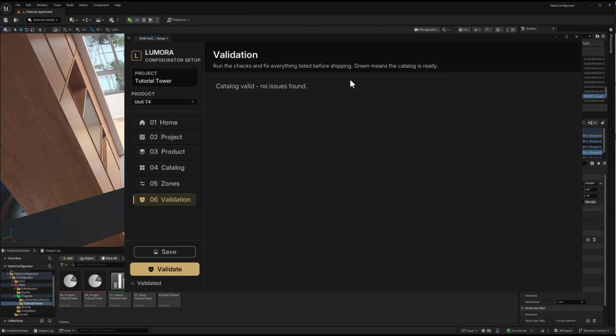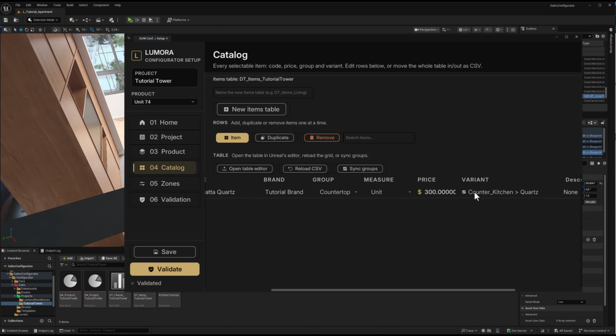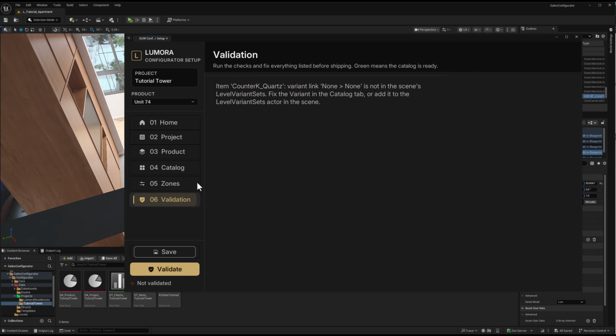Here it will show any kind of problem you have. If I go back to variant here, for example, and remove the link and save, when I click validate, it will show me that the counter doesn't have a variant link, right? So this validation tab will show all the items that have some kind of problem to make it easier for you, so you don't have to keep figuring out why an item isn't working.